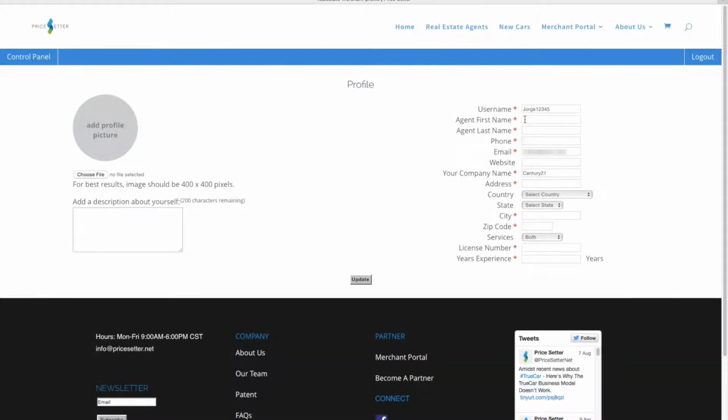So let's go ahead and click on the profile page here just to see what it looks like. Here on the right you have your basic contact information and a few other input fields. So we'll go ahead and start filling these out. Type in my first name, last name, phone number, and my email address is already here from when I registered the account. You can add a URL to your website if you have one. It's an optional feature. I'm just going to leave it blank for now.